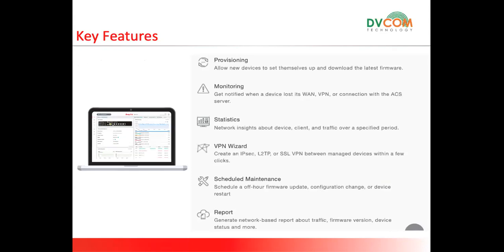The key features start with provisioning. By using provisioning, you can add a new device and download the latest firmware. Monitoring is one more feature: you get notified when a device loses its WAN or VPN connection with the ACS server. By using statistics, you can see how many people are connected to the device and what type of traffic is being generated from each interface. Through the VPN wizard, you can configure any kind of VPN, such as IPsec, L2TP, or SSL. You can manage your devices and schedule maintenance.